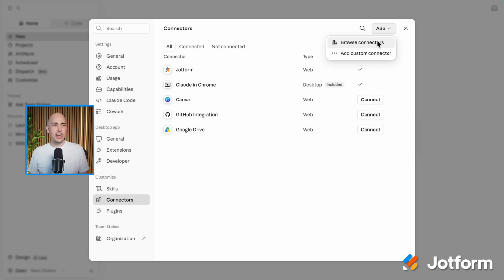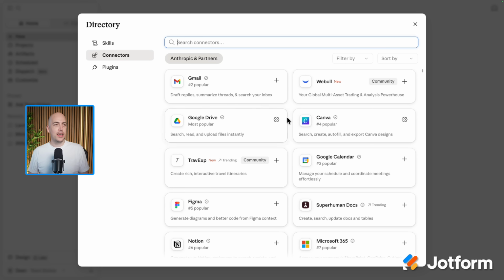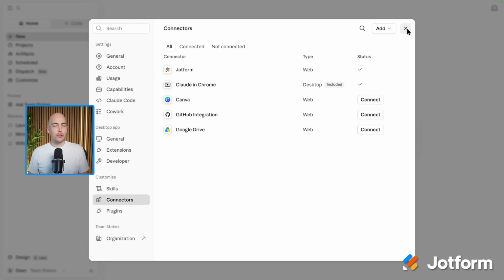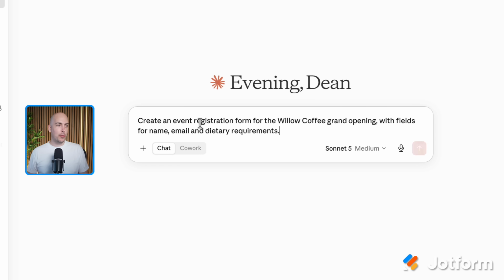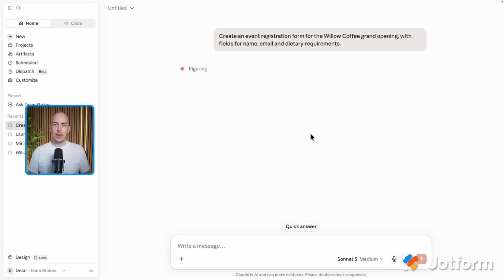I can click on Add, and then go to Browse Connectors and have a look through. I can connect my Gmail, Google Calendar, Microsoft Word, and loads more. Now, Jotform is already connected, so I'm going to close these windows. And in this new chat, I'm just going to write a simple prompt. I'm going to say, create an event registration form for the Willow Coffee grand opening with full name, email, and dietary requirements, and submit it by hitting the Enter button, or you could click on the button in Claude there.